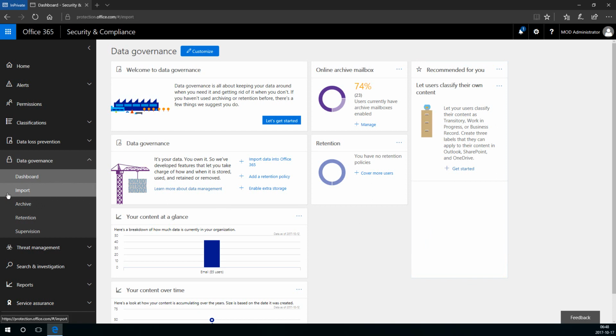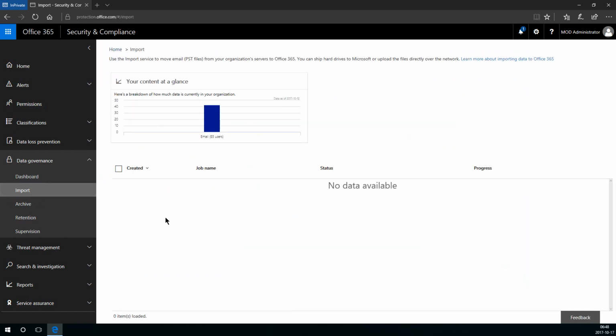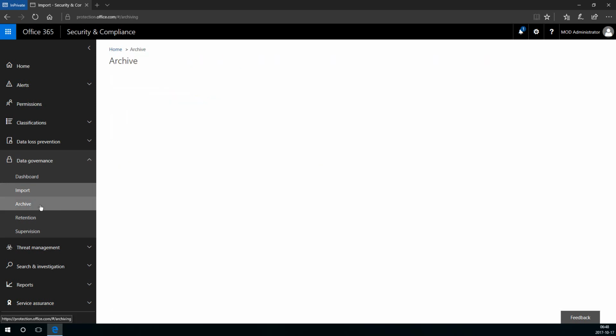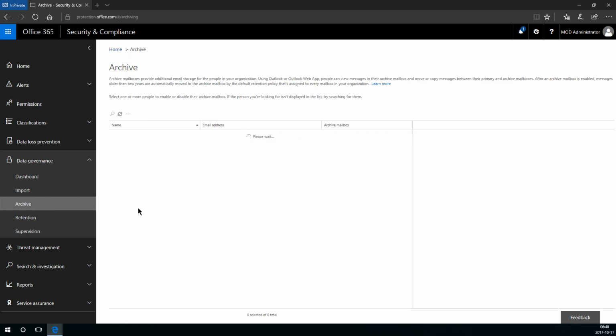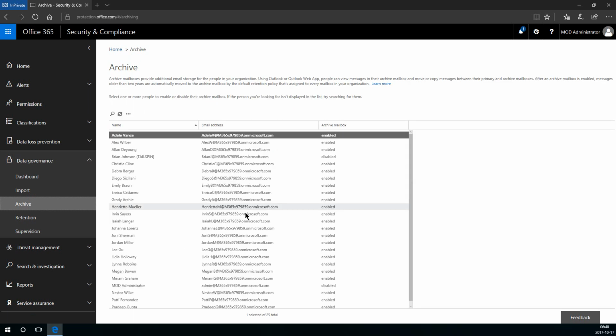You can go to import, and import will allow you to ship your PST files in hard disks to Office 365, or else import them over the network and to users. The next one is archive. The archive section will allow you to manage online archives for your users. You can enable or disable online archives for users and view the status of the usage as well.